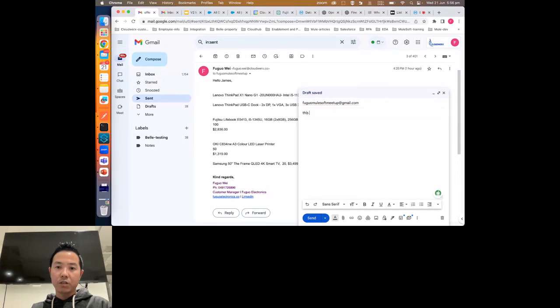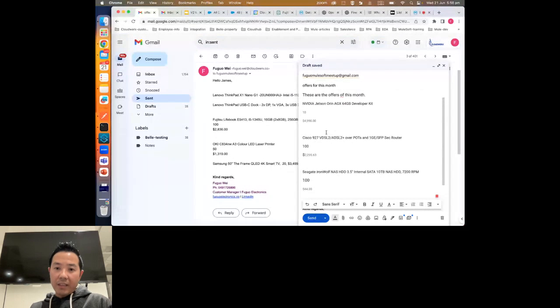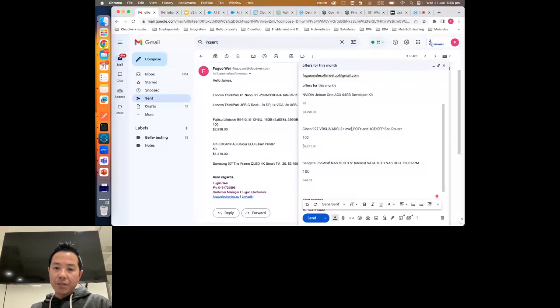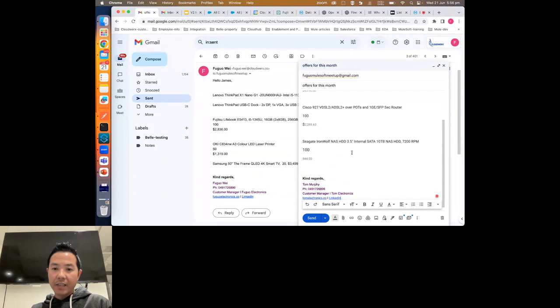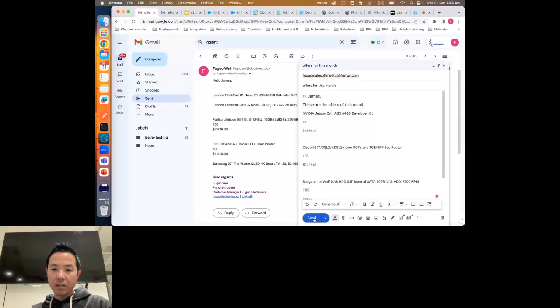And let's say this is offers for this month. I mean, this is from a different vendor. Yeah, these are the offers of this month. I've got NVIDIA, Cisco, Seagate, different products and different quantities and prices. Let's see what happens if I hit it.